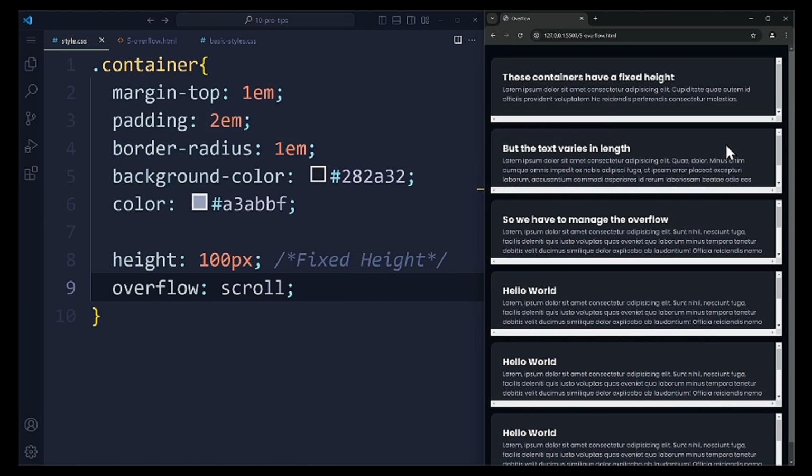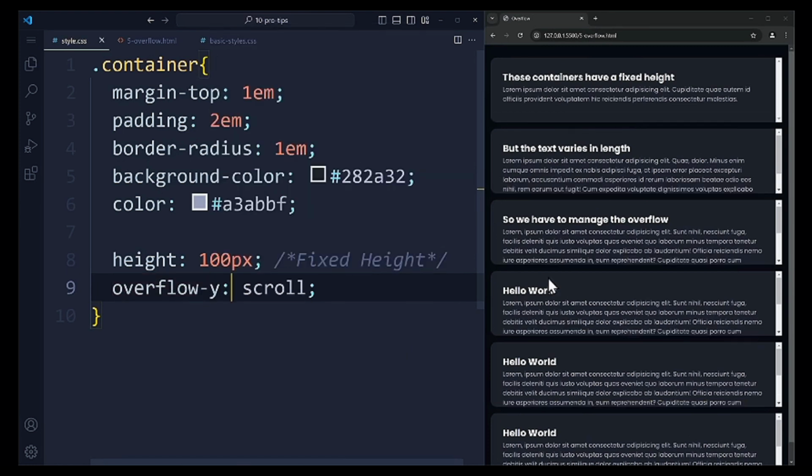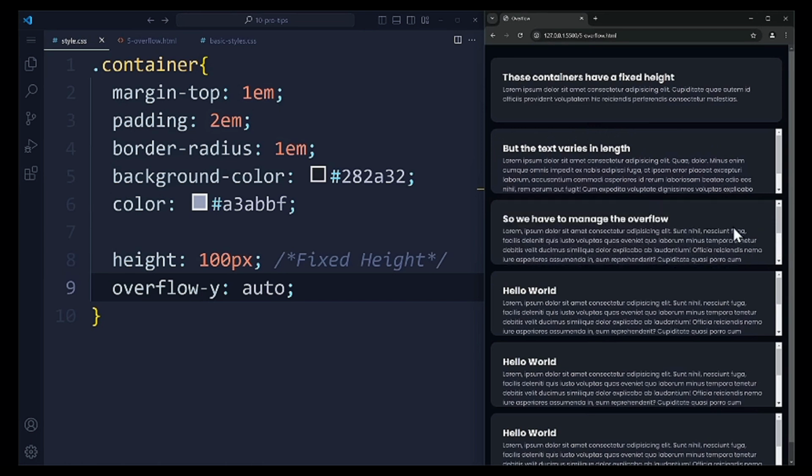So there are 2 things we can improve here. The first thing would be to specify the scroll axis. We only need an overflow Y of scroll. That will make the horizontal scroll bars disappear. Overflow X would be the other way around. The second improvement would be to use auto instead of scroll. That way it can detect automatically if we need a scroll bar or not. Only the containers that have overflowing text will get a scroll bar.